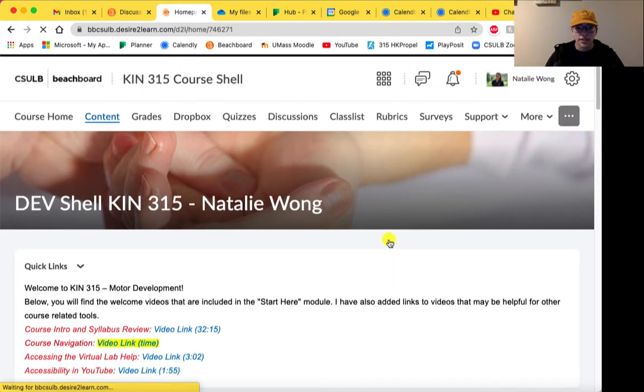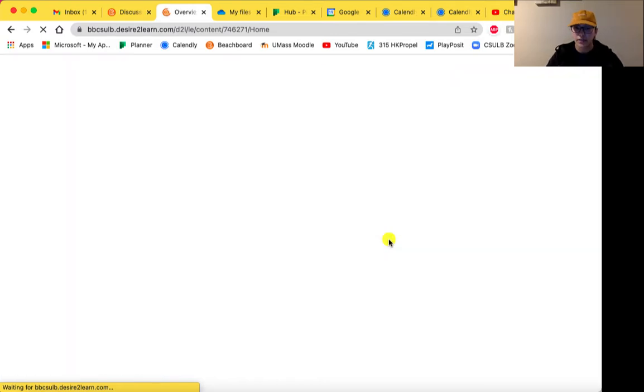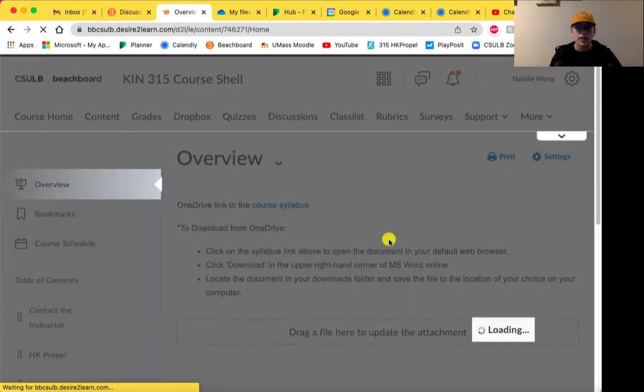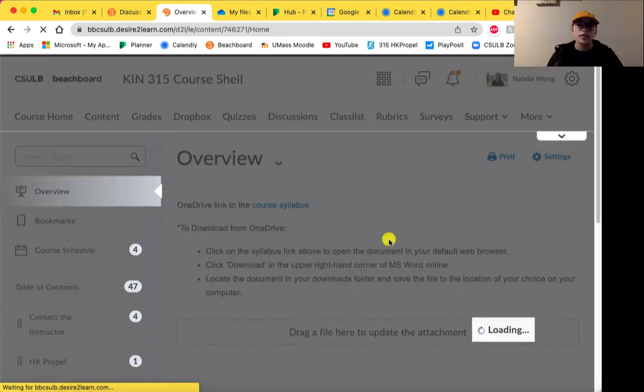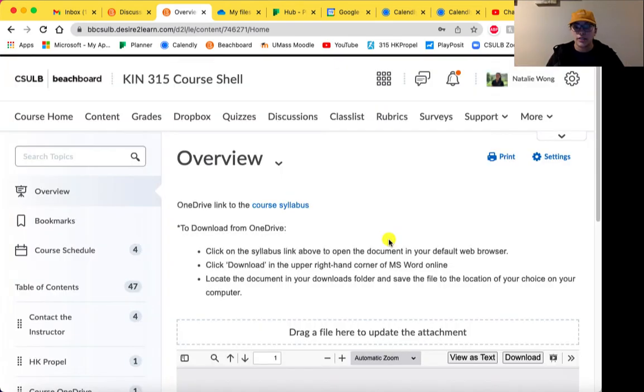In the content section, this is going to be the area you will be interacting with the most in the course. So BeachBoard should show up to you as the original version that we all know and love. There is a newer version or view available. I personally don't like it, but you should see something that looks like this.